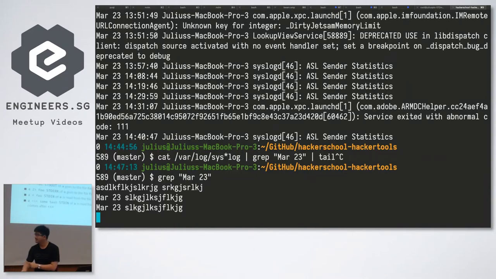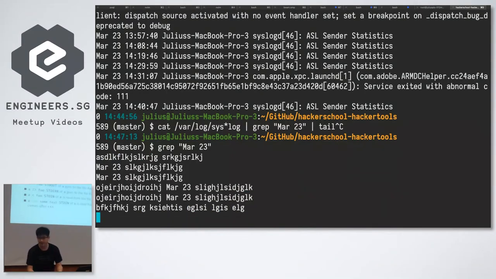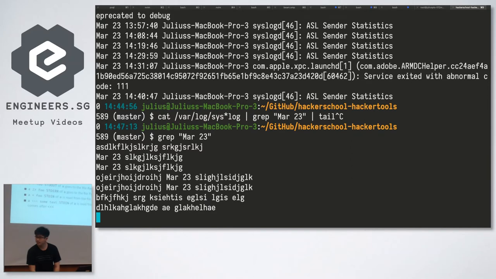Can you see it? If I just type in something that doesn't contain mar 23, it doesn't do anything. But once I type in something that contains mar 23, it prints that to standard output. So if I type mar 23 something, it will print that, but if I type something that doesn't contain mar 23, it doesn't print it back. That's all it's doing. Basically, grep just takes in the standard input, checks it against the pattern, and if it matches, it outputs it.